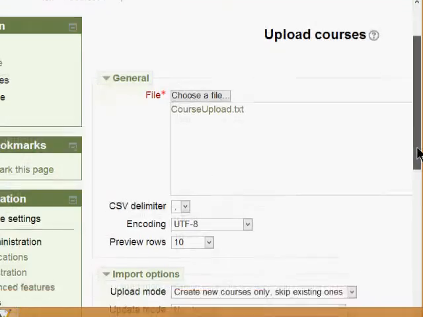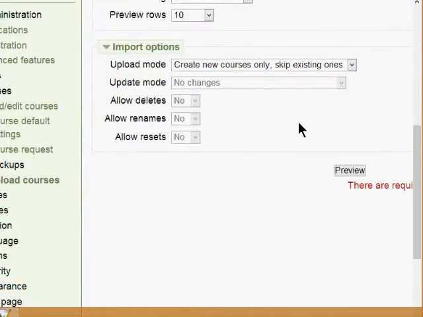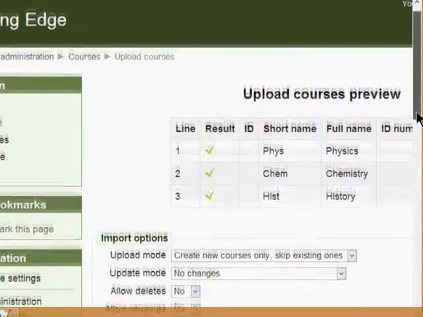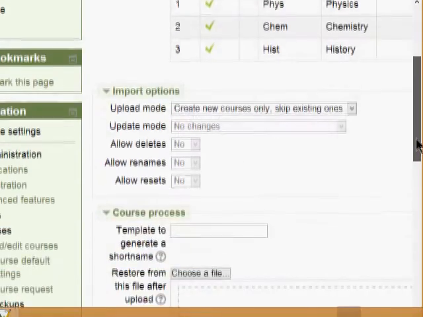And then if we scroll down, there are some other settings here. I'm just going to create the new courses only for now. I'm then going to click the preview button. And this is checking that it's going to give me the correct name and the correct category.